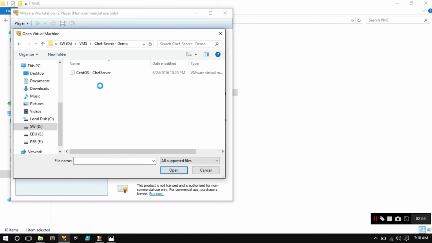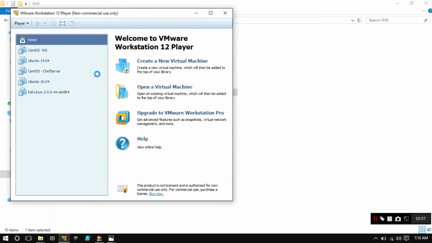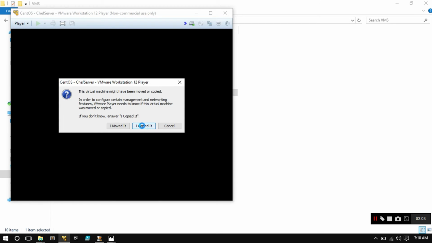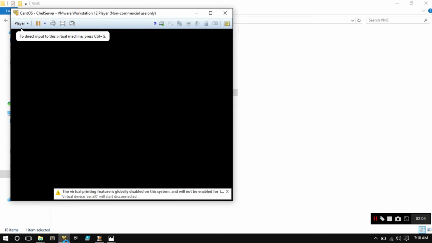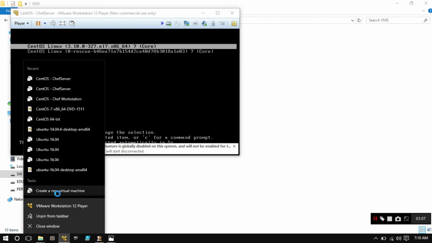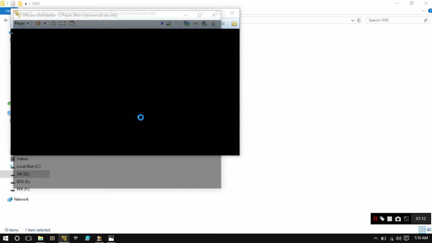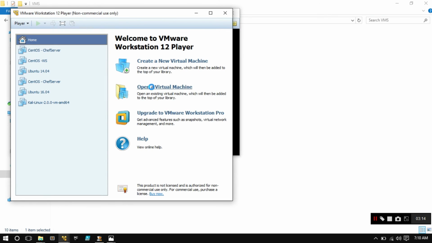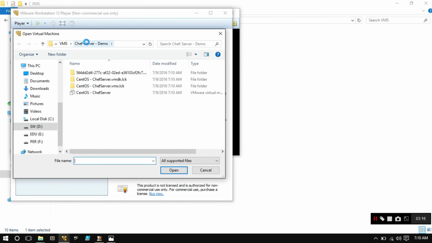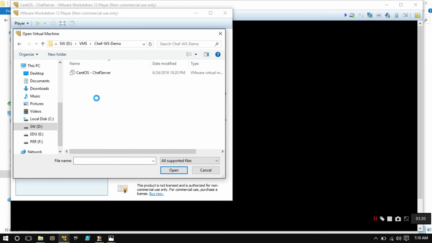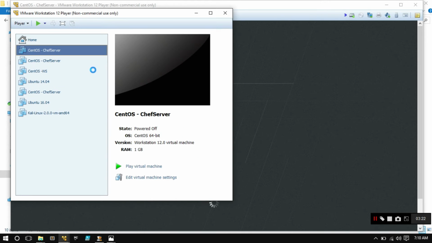First let me open Chef server demo. Okay, let me power that on. At the same time I'll power on one more, which I have just copied. I'll open one more VM also. Both are the same CentOS VMs, the Chef workstation demo VM. Yeah, I am opening both.